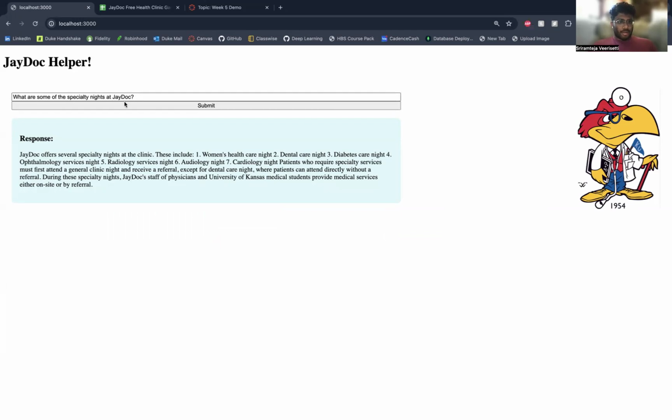And as you can see here, you have a search bar where you can ask any question related to JDoc. And basically it goes through a pretty integrated data process, and then it gives out this response here. And this is a very raw UI. As you can see, the Jayhawk here on the right is too much space here, but I'm going to fix up this UI to make it look nicer.